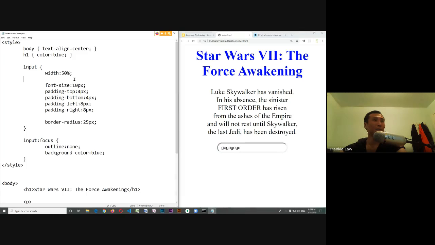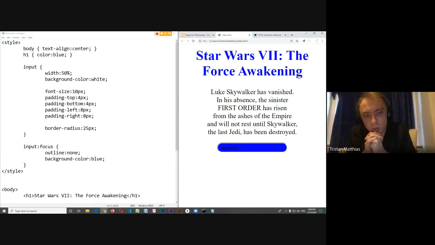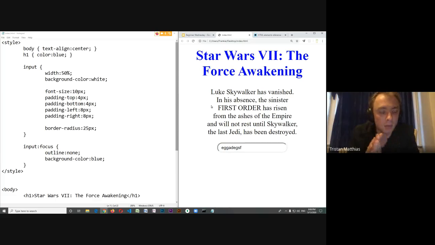Right. But this one looks like the input here has precedence over the focus. So even though I specified the color blue here, the white will still shine through first thing. I didn't save it, did I? Yeah, I think you didn't refresh the page. The one underneath should have precedence.